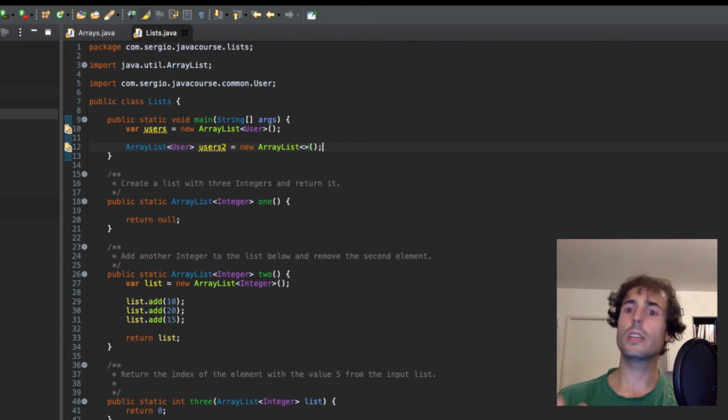What may disturb you is the user between those symbols, the less than and the greater than. It's called a generic. The array list accepts a generic. It means that it accepts any type of object, but you have to specify the object to work with it properly. I will make a video about the generics later. Let's assume that's a list of users, nothing more.